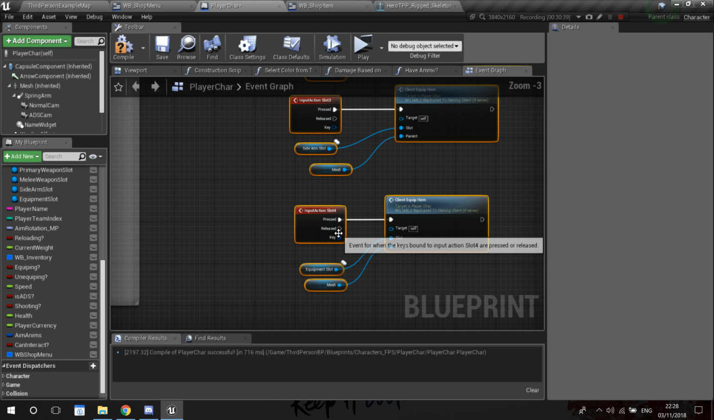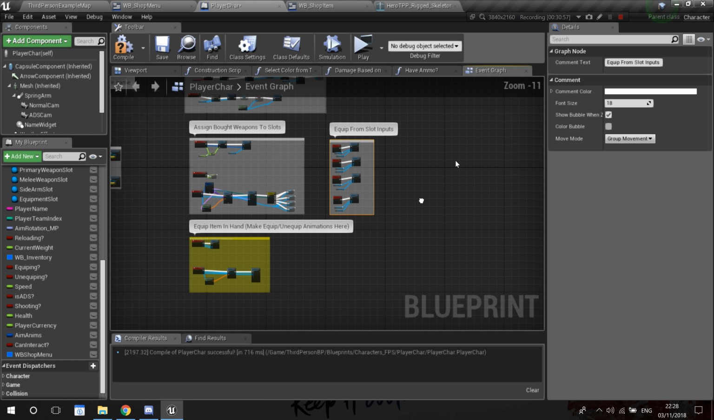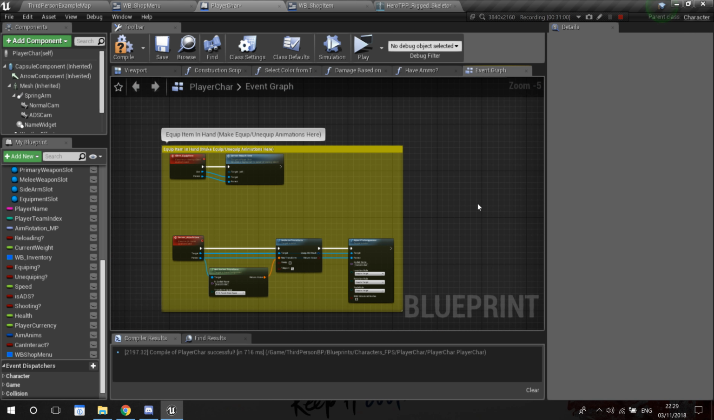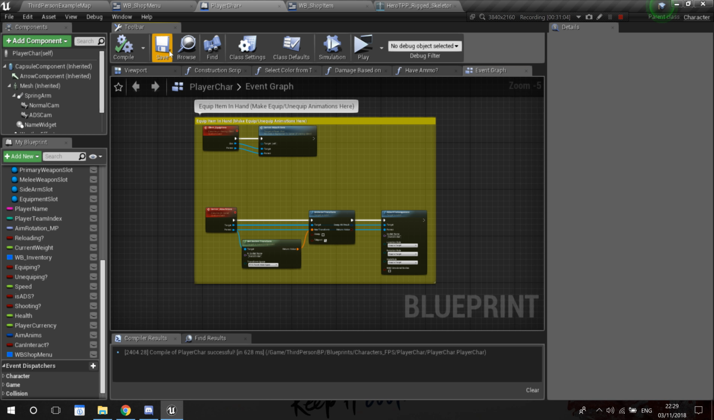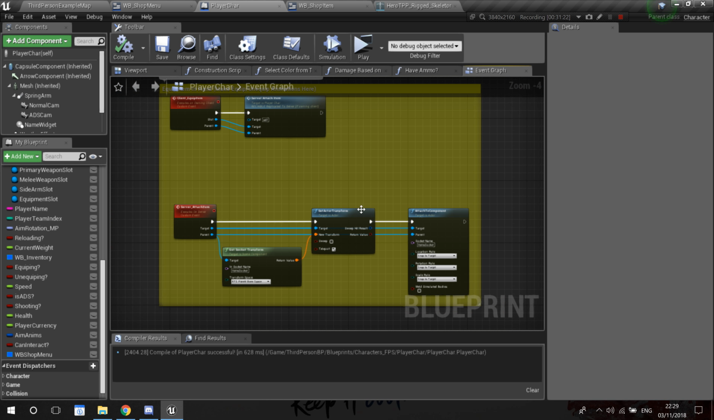And over here I'm going to say equip from slot inputs. And yeah, from there, if we have currently items equipped, we can now set up things that we want the items to do. So for example, firing, or the medikit giving the player health, etc. And I think I'm going to be doing that in the next video. It's already half an hour.